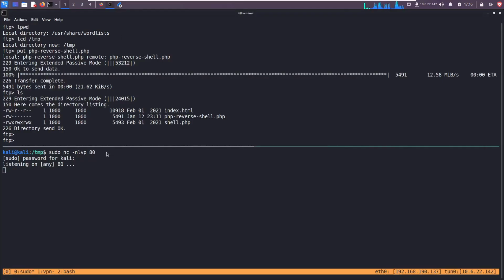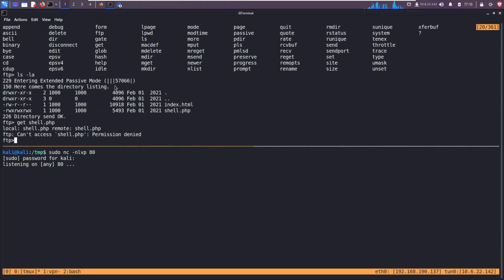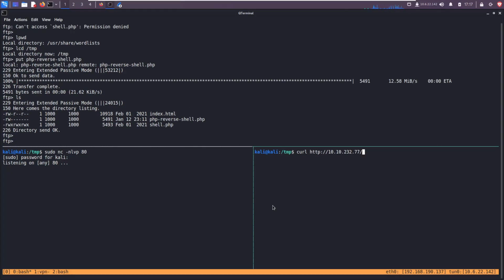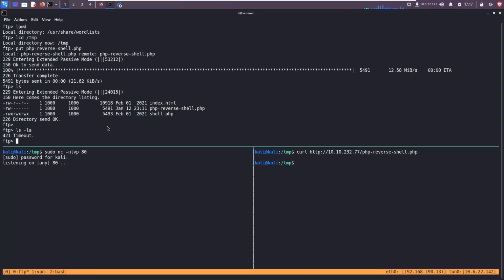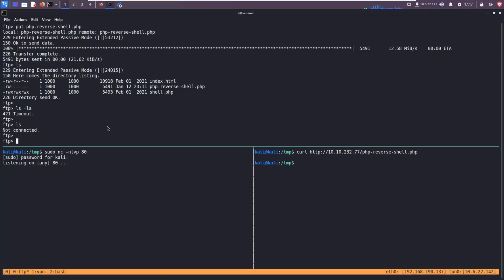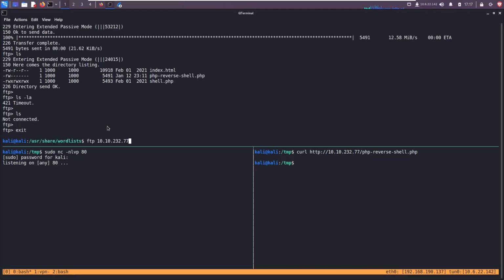But if I go back to my terminal, seems like it's hanging. Let me try to curl the PHP reverse shell. Nothing. Let's make sure it's still there. Timeout. Not connected. Exit. Reconnect.